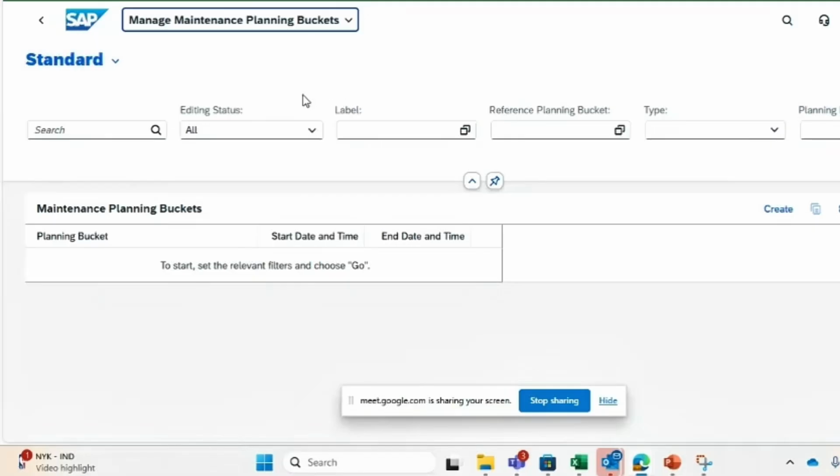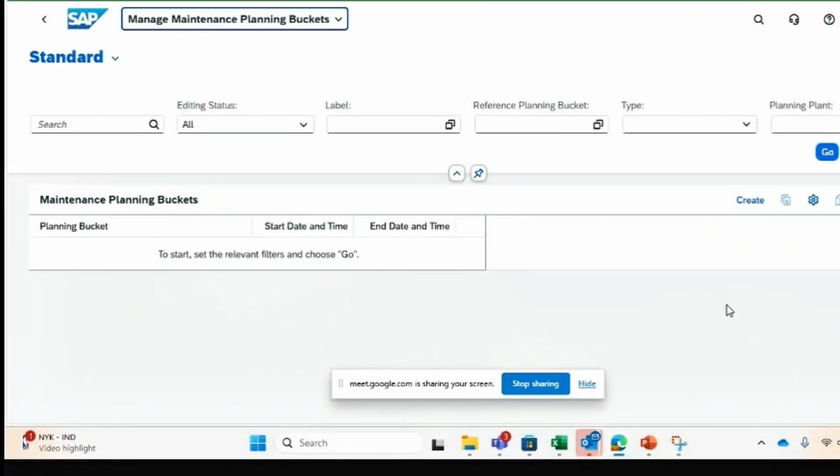So here he's in the maintenance planning bucket area, and what he wants to do here is to create a maintenance planning bucket for himself. Okay, now before we start this, it's important to note that it is up to Mr. John to decide how long he wants his planning bucket to run. Mr. John could decide to create one bucket from the beginning of the year to capture all of his maintenance work orders. He could also decide to create a planning bucket that would capture work orders per week.